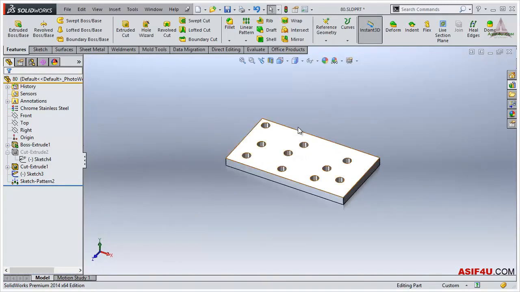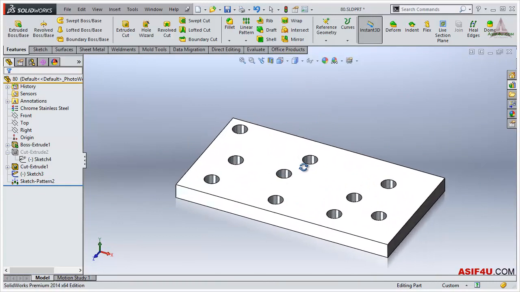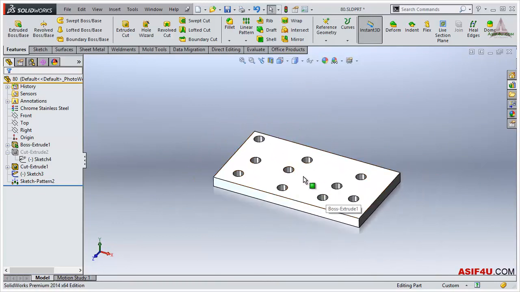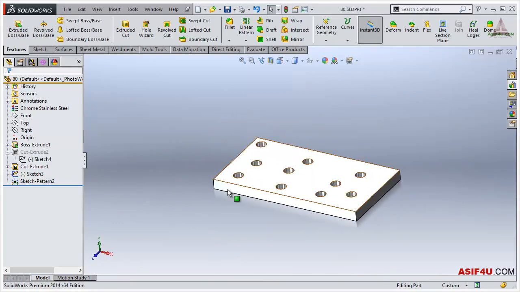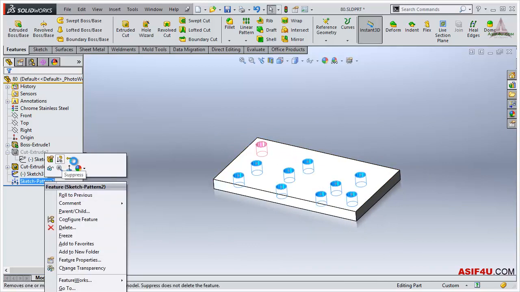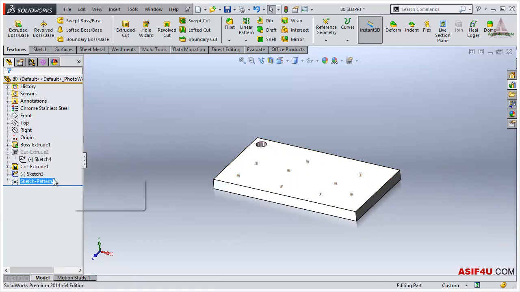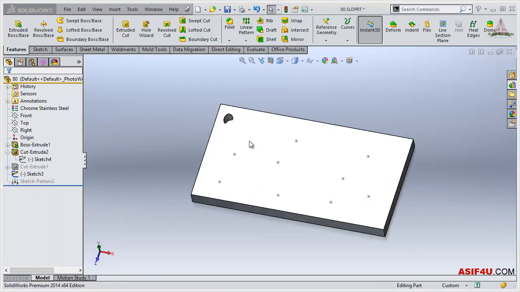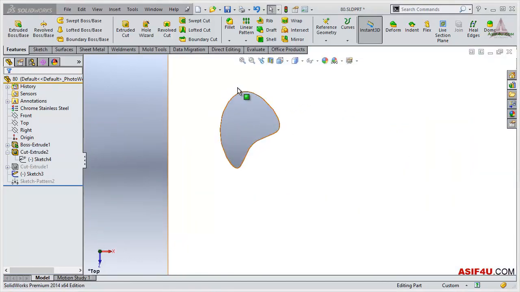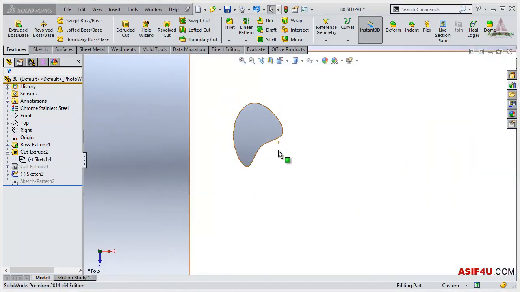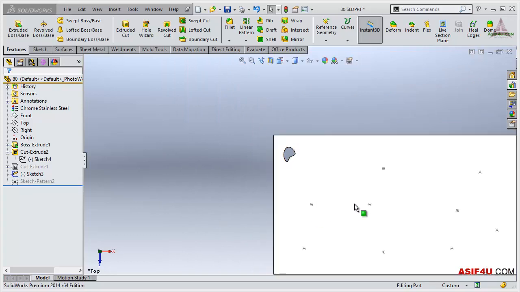If I press OK, you can see very quickly I can make this type of pattern by using sketch driven pattern. I will show you another type of option in the sketch pattern. First I will suppress this feature, and I will unsuppress this feature. This is another feature. If I see from the top view, this is a different irregular shape. I want to pattern this on this point.